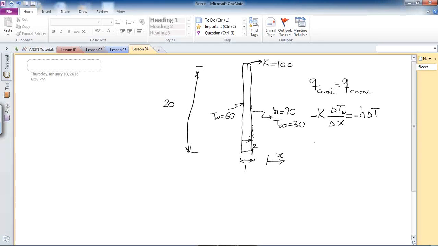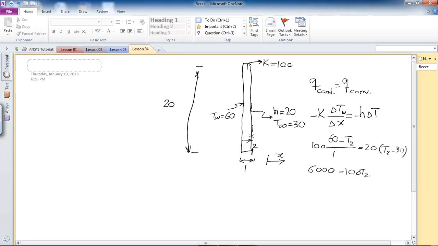The minus signs are going to cancel out, so 100 times delta X is going to be 1 in here, so I'm going to put 1. 60 minus T2 is going to be equal to 20 times T2 minus 30. And from solving this equation, we can find T2, which is the temperature of the wall in this side. So 6,000 minus 100 T2 is equal to 20 T2 minus 600.